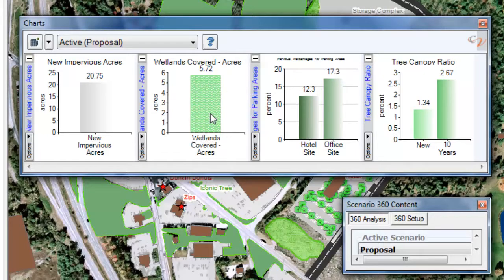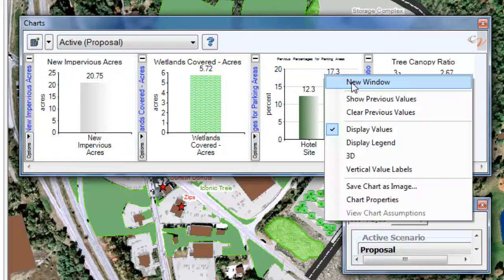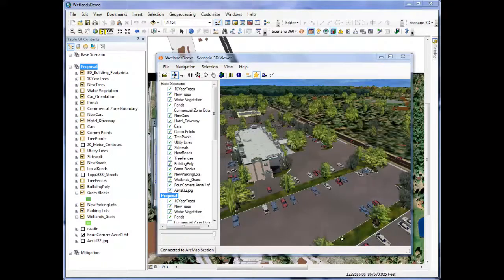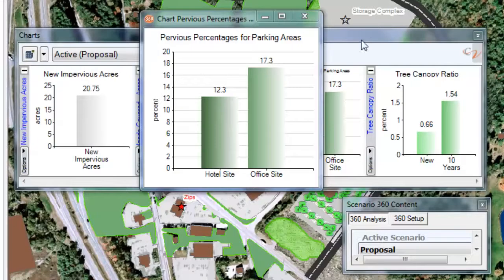I haven't completely ignored permeable surfaces, such as grass islands, shown here in this example, in this calculation of pervious percentages for parking areas. Looking back at 3D, you can see these grassy strips in the parking area, which are reducing the total amount of impervious surface. On the hotel site, it's at 12.3% right now.